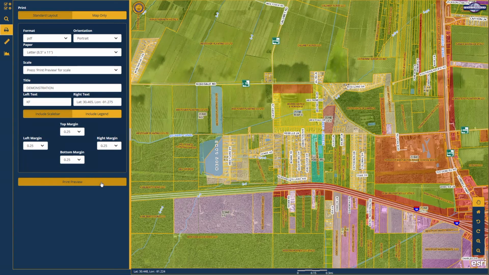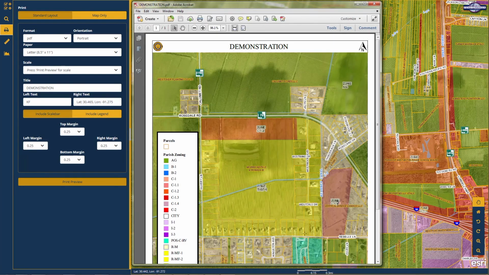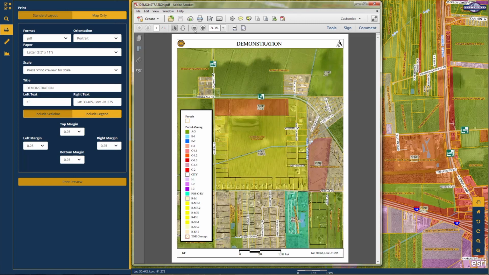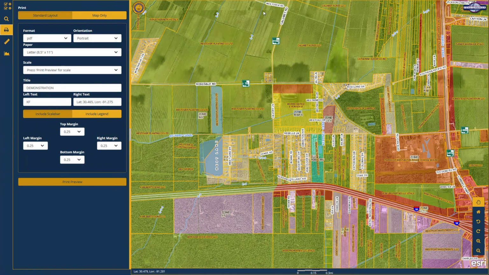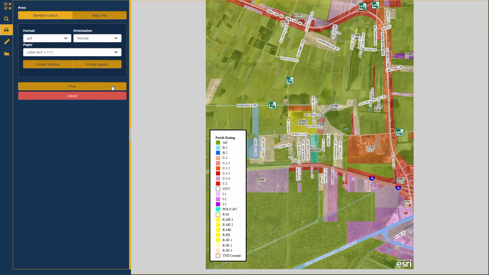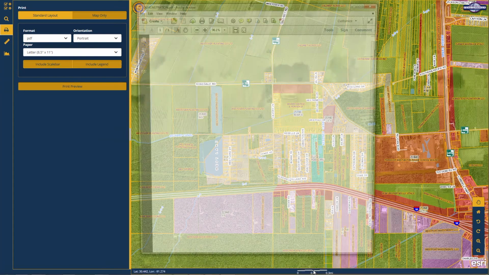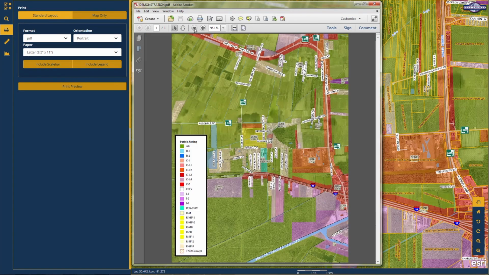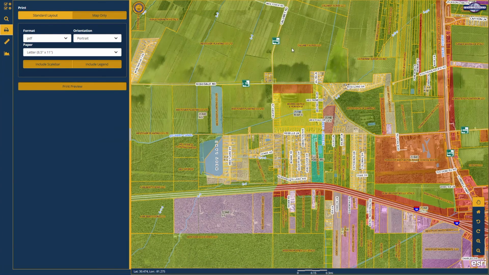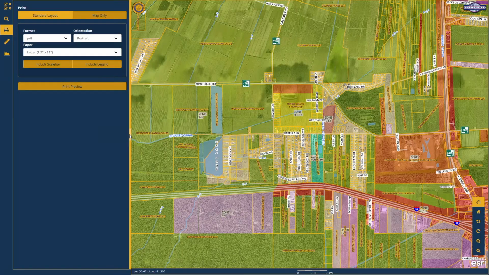When you click Print, you will generate a PDF. From here, you may save or print as you wish. Another layout option is to print the map only. Here is a preview of what that may look like. Here again, you have the option to save and/or print. You may close the window at any time by clicking this gray button.